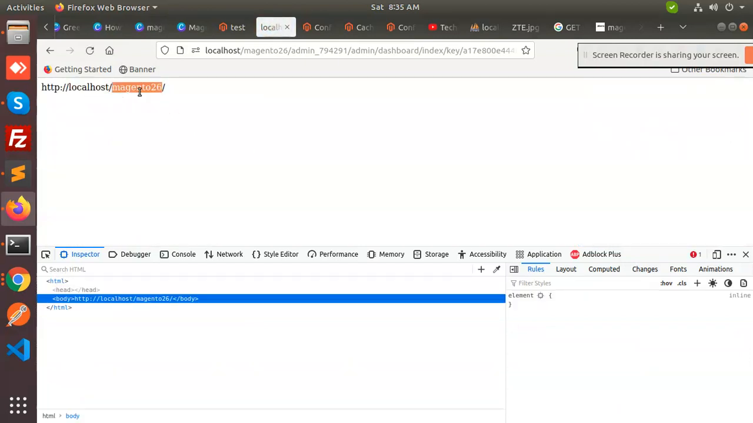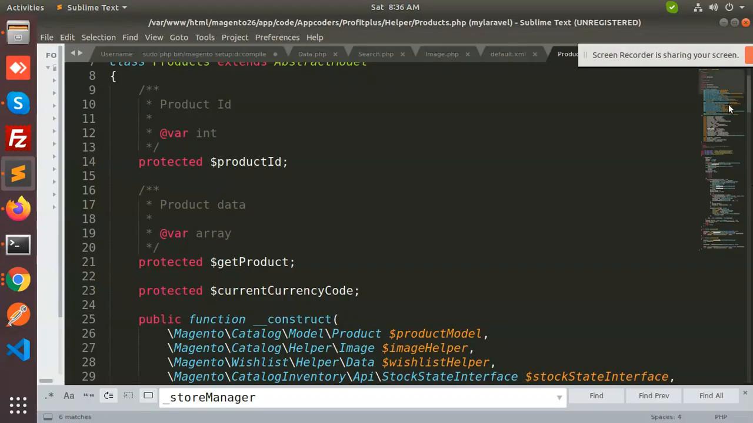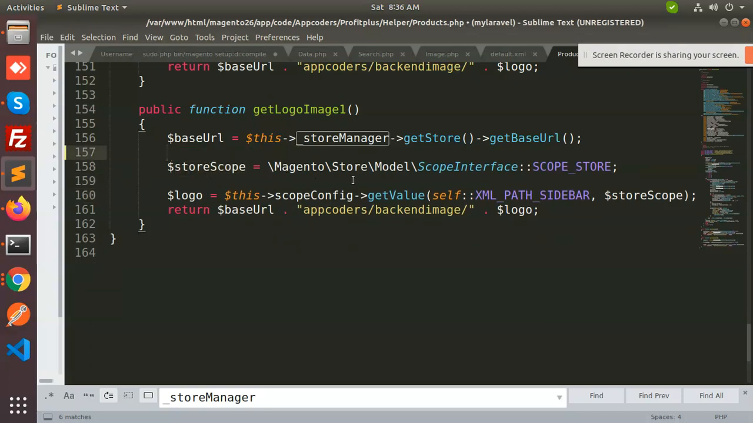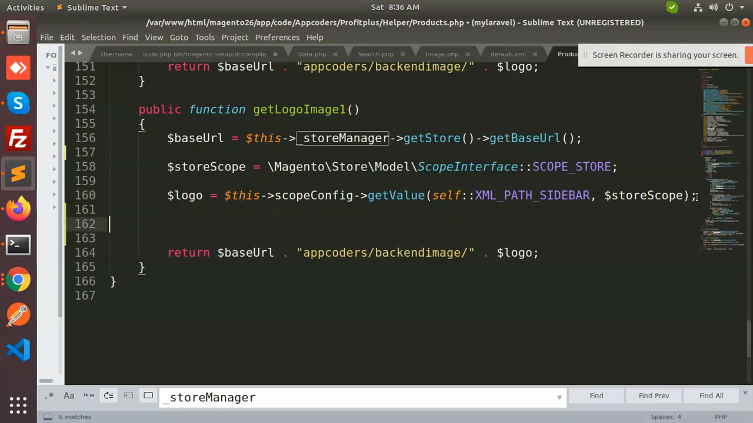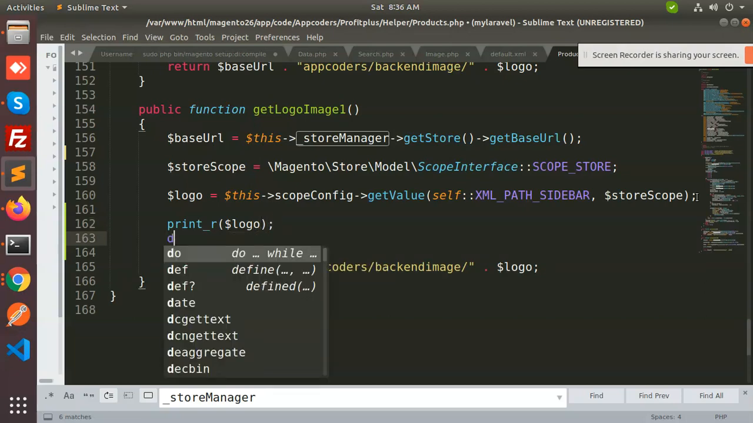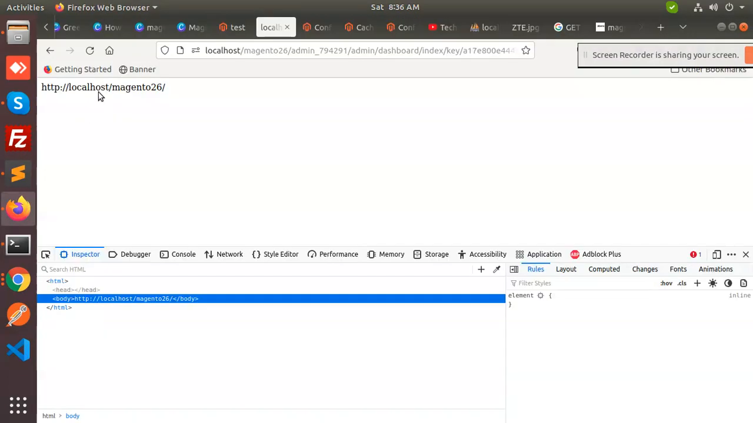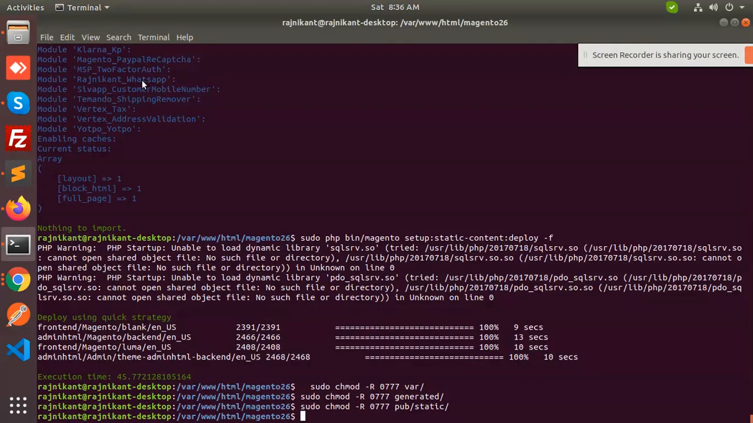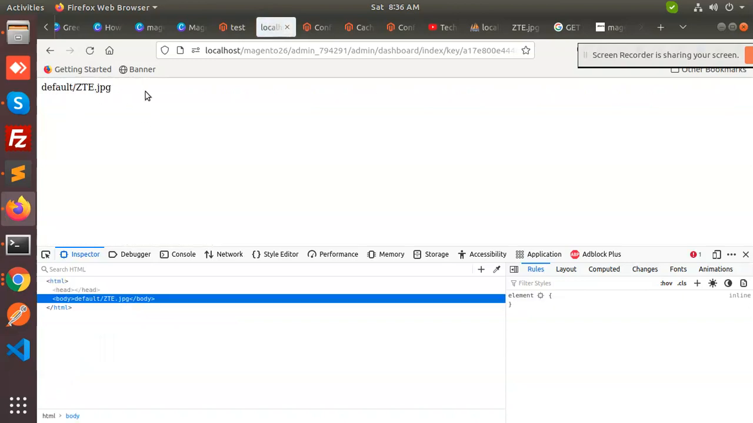It's localhost Magento 2. Okay. After that, Magento 2 is shown. Store scope. Okay, this is okay. Now check what the store scope is. This is the maximum path. Let's check the logo.